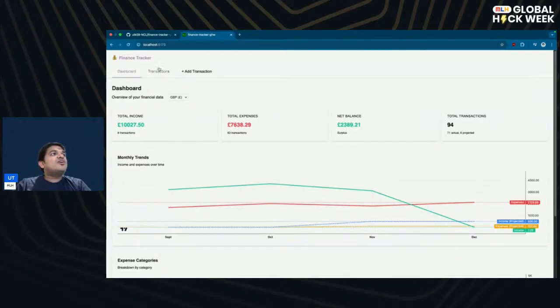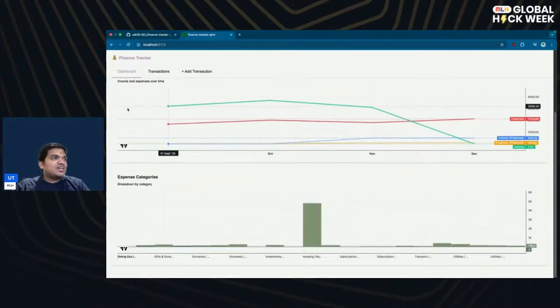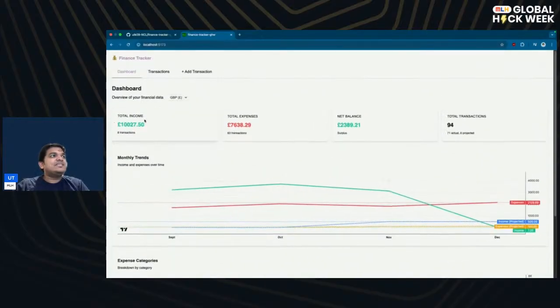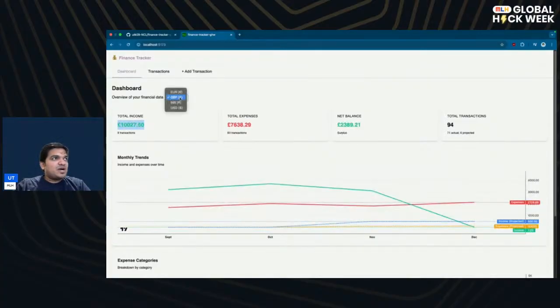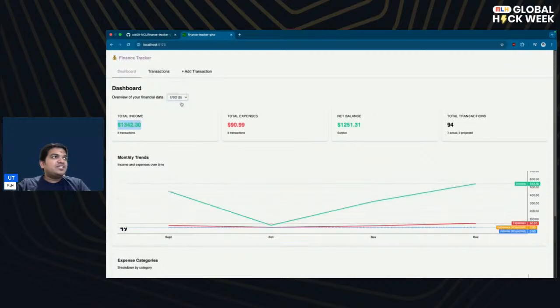Let's talk about what we had, and then I'll talk about what we did not have that now exists. We had built a finance tracker dashboard where we could see our total income per currency. So based in euro, pounds, INR, and USD, what is the income, what is the expense, how much balance, and total number of transactions. In this case, there are 94 transactions.